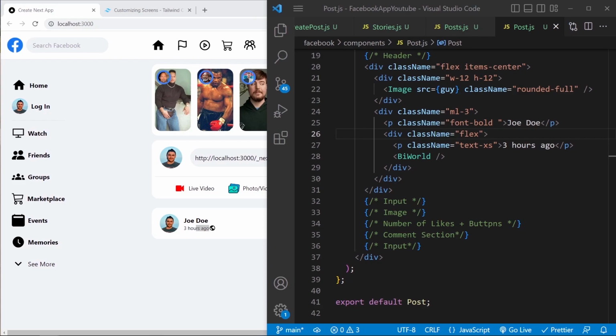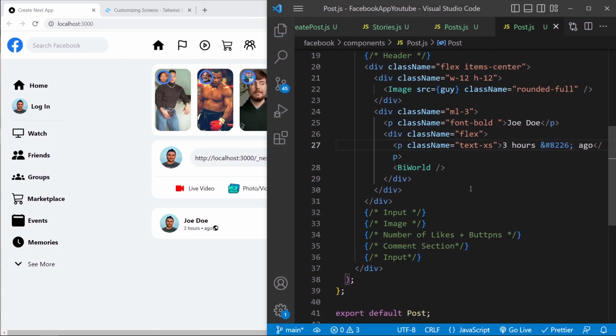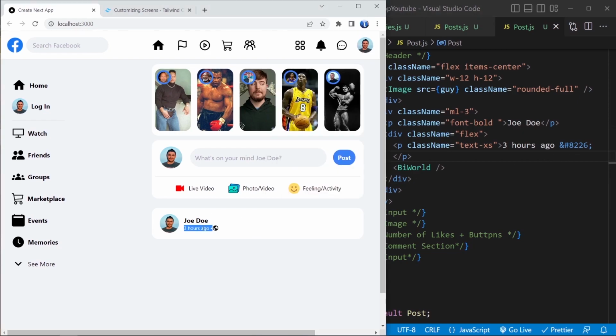This is an HTML tag, so I'm gonna copy it, and here after 3 hours, here I'm gonna paste this and save. Not here, but here. Save. I'm gonna give some space here as well, and this looks good. Now the thing is, I want to add a little bit more space.